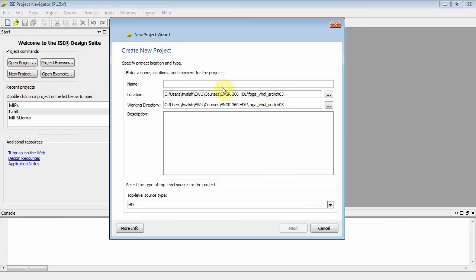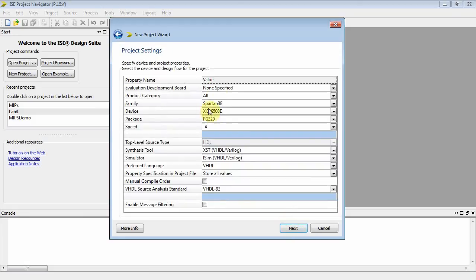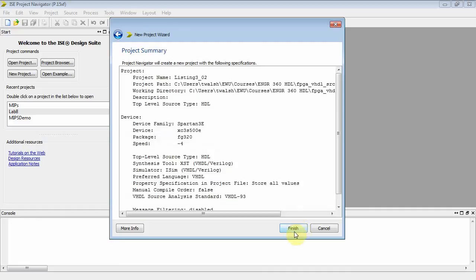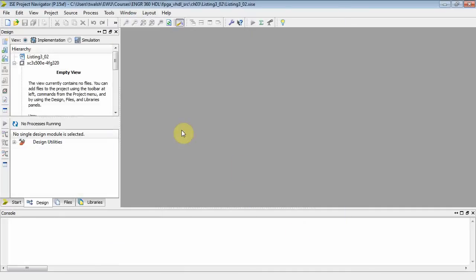And let's see, let's call this guy listing. And what do we want to call this? How about listing 3_02, alright? Because it's listing 3.2. And these are all my default values. We use the Spartan 3E and 500E, F flat grid 320. So we'll keep that. We're doing VHDL because you can do Verilog too, alright? Next, and then finish. Alright, so we've created our project.